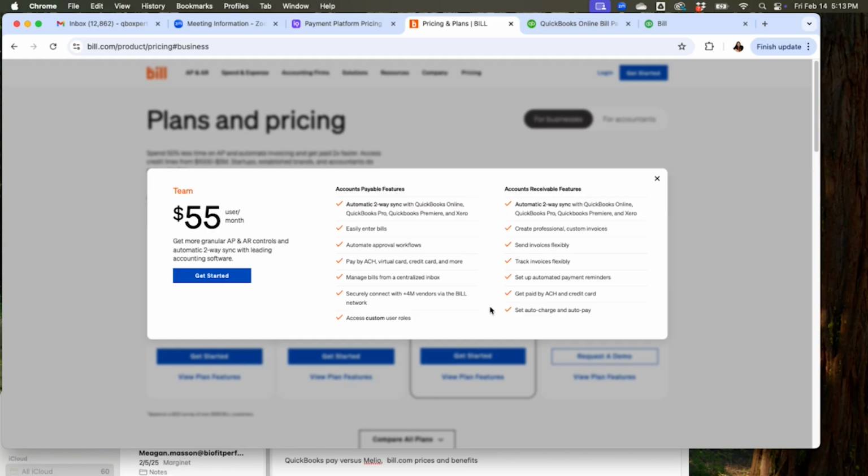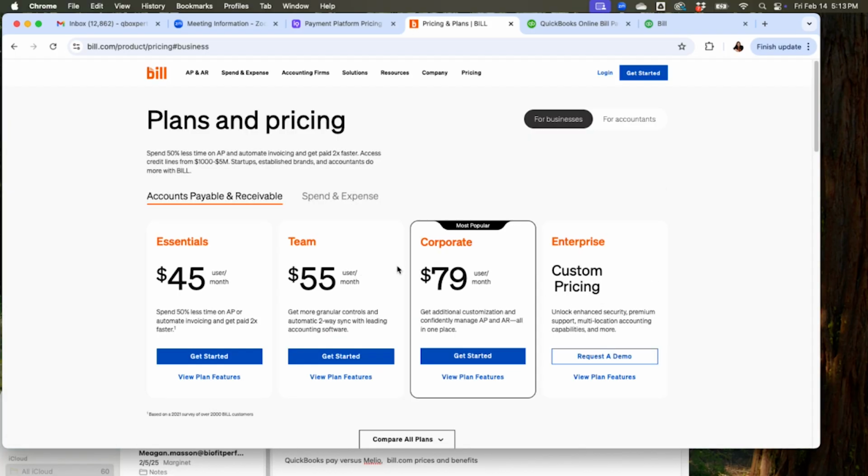Okay, automated approval workflows. Yeah, we need that. Pay by ACH, virtual card. Yes, we need that. Manage bill from centralized. All those features that is available. Okay, on the basic plan, but it has the extra feature of the automated integration, and of course the automated approval workflow. They both have. Finally, we have the corporate.